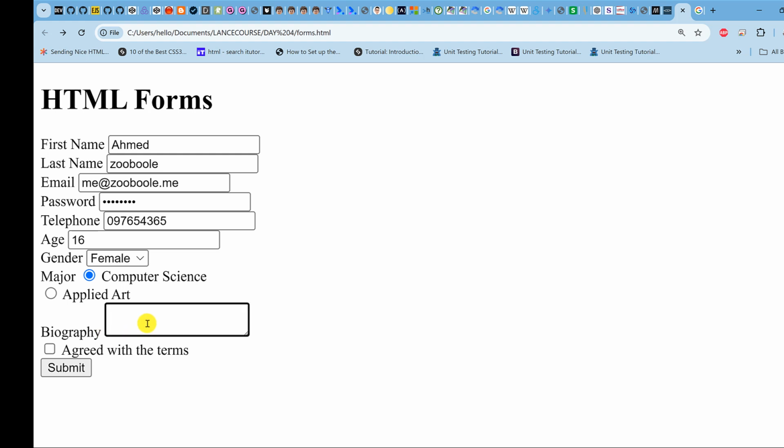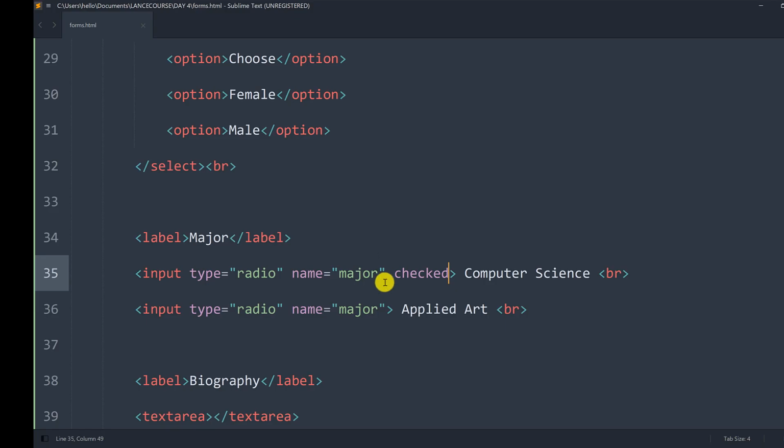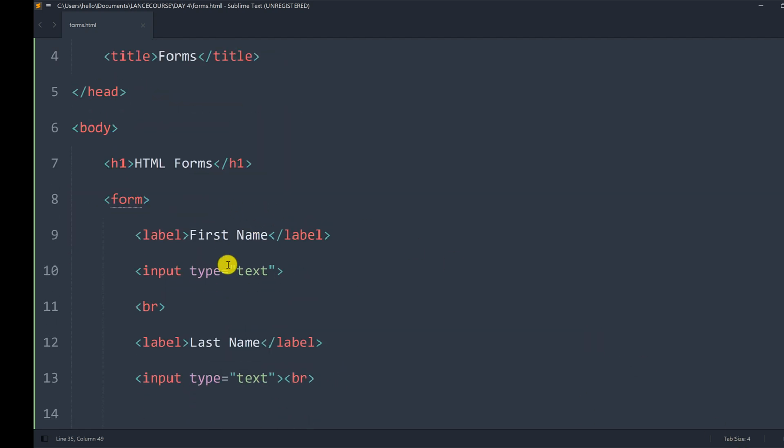And then the biography, I can now write anything I want, and there's no limit. And now I can agree. So once I'm done, I can submit that form, and then the form will be submitted. So I would like to touch on a few things before we end this lesson.